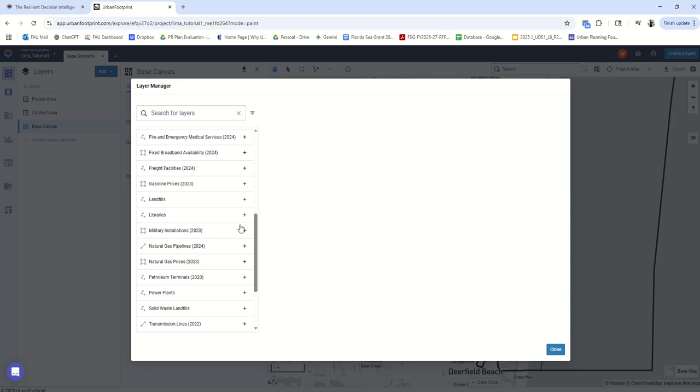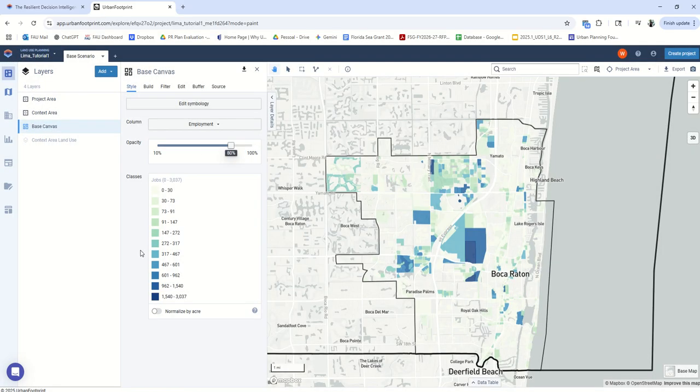So it's important to see that some of the information will be available straight from the base canvas, but some other type of information you have to add to your project. And you can add it by using predefined layers, or you can upload some other layer from some other source that you have. And it's important to see that they are different types of information.